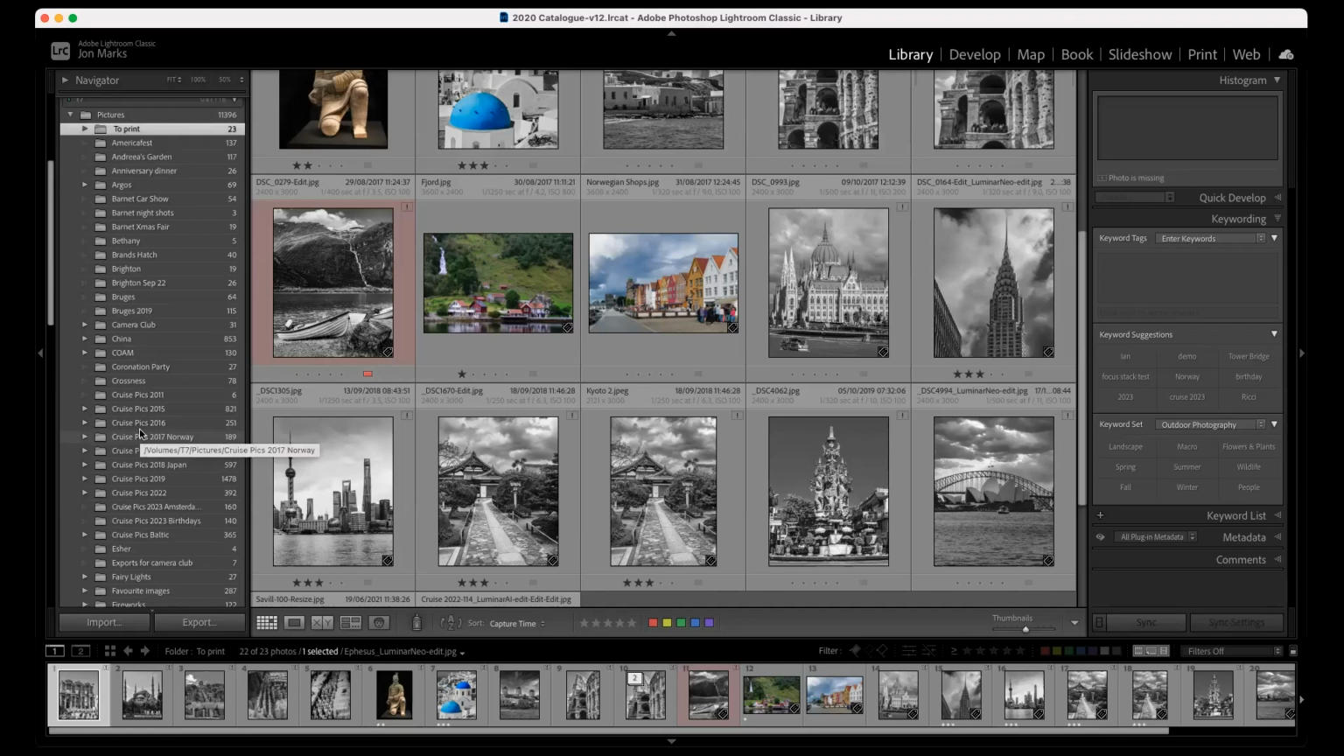So you can load your pictures into a folder here. You can create a folder, rename a folder, move pictures between folders, all within Lightroom without touching either the Finder or, whatever it's called on a PC.